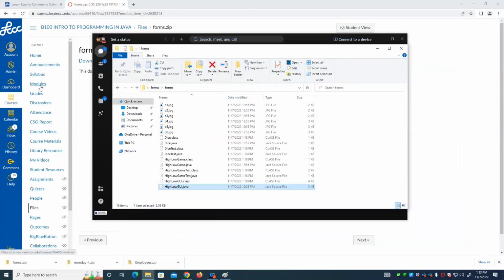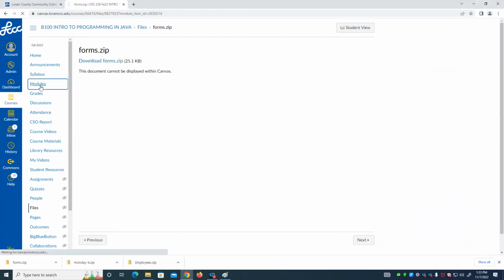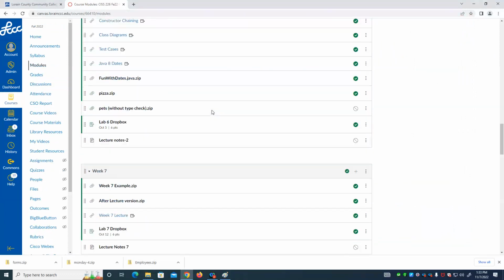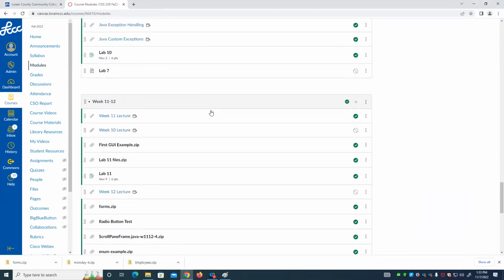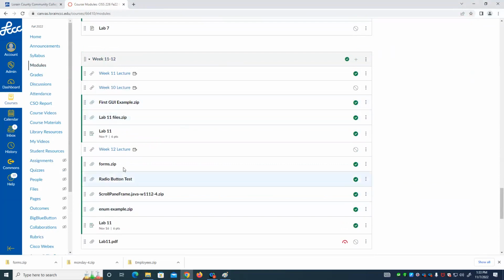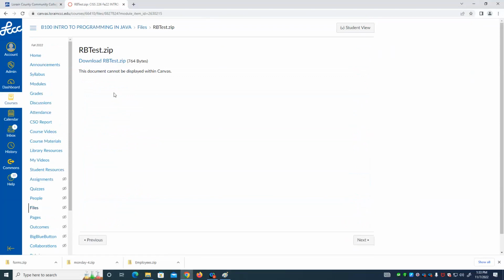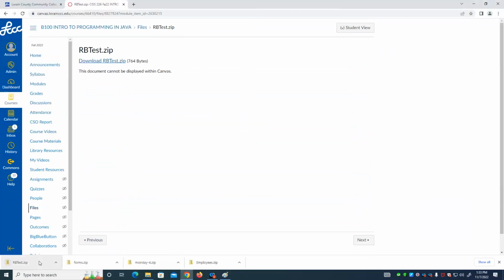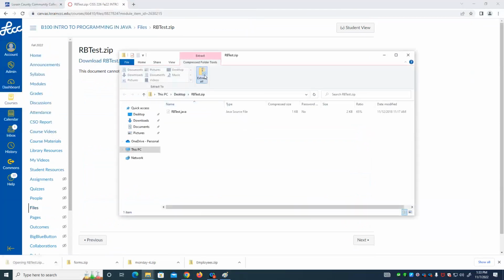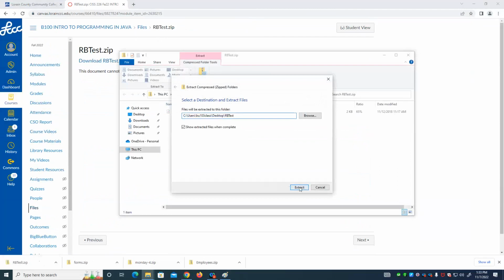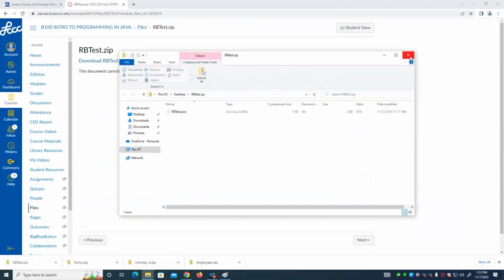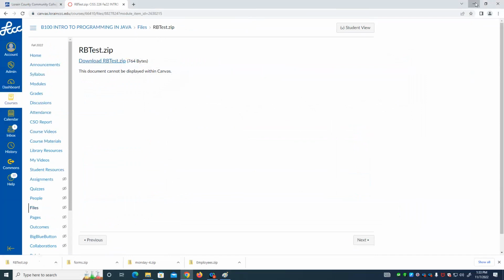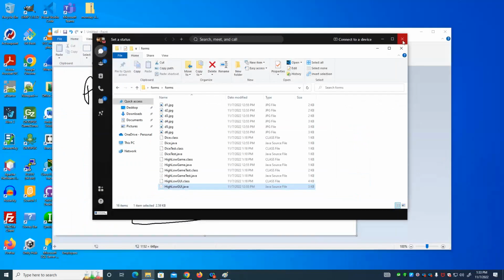There's some other items I want you to take a look at this week in Canvas. Went over this. We have a radio button test. This is code that shows you the value of a radio button. I showed you a drop down in this example. This will show you how to do a radio button.